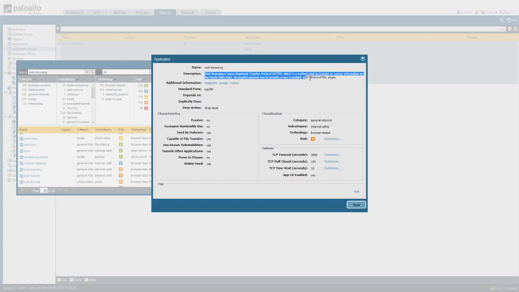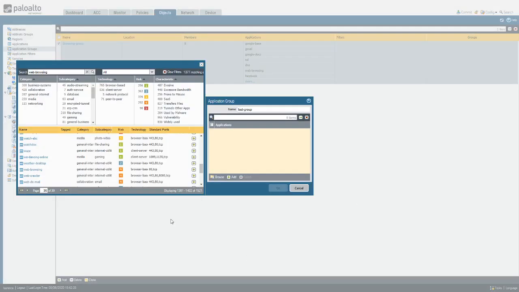Goes into a brief description of what it is. Additional information, these are links you can click on if you want to. The standard ports that it uses, anything it depends on will be there, and anything it implicitly uses will be there. And then the deny action, in this particular case it's drop reset, so your client would see a reset come back from the firewall. And then if you wanted to add that to your new group, you just click that.